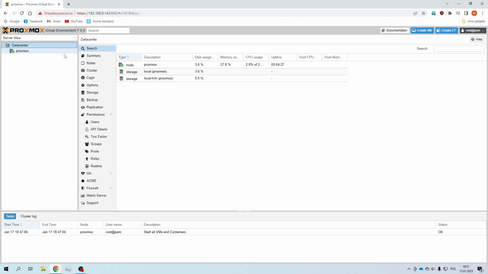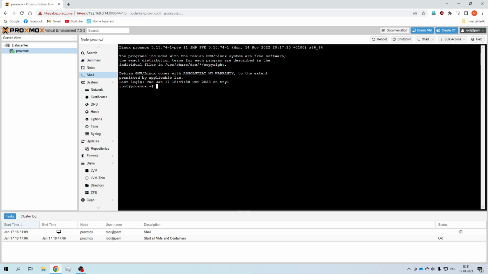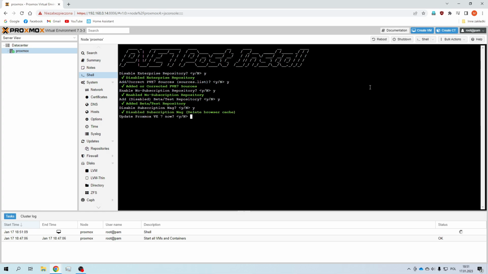Click Proxmox and enter the shell option. You must now paste into the console the first command from the description using the mouse, not the keyboard. This is a script that updates Proxmox and disables subscription messages. Answer all questions with Y. When the installation is complete, the program will reset. Refresh the page and go to the console again.